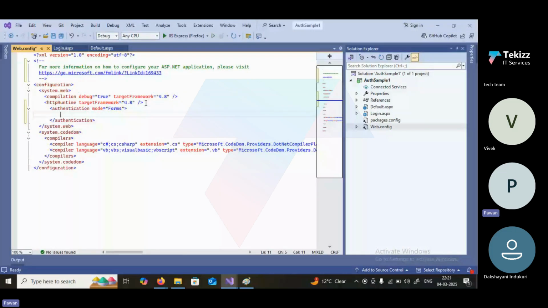Okay, and inside we have the form. First we can give the name, let's say any name, login, and next one is login URL. So the login URL will be the login page, that is login.aspx. That's it.